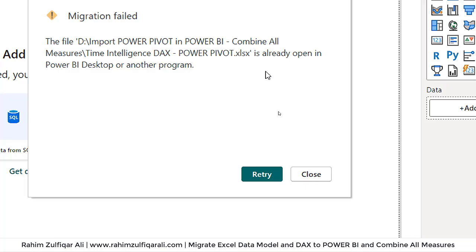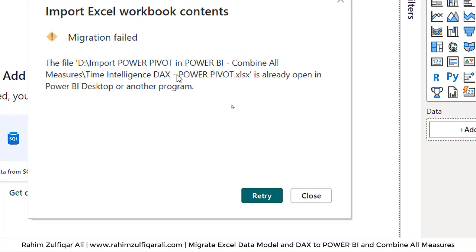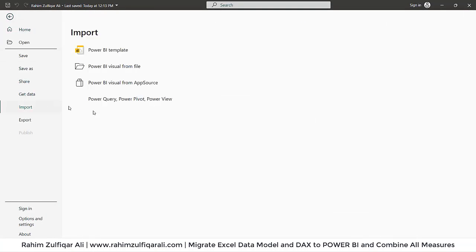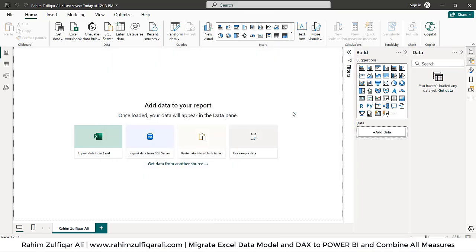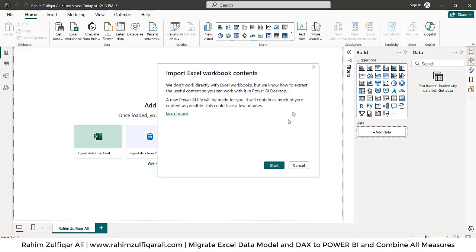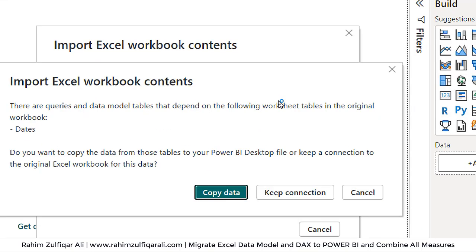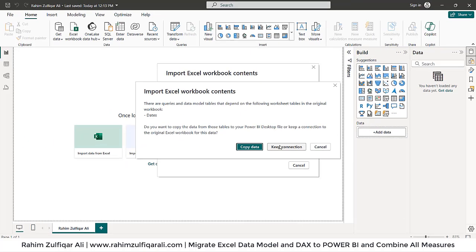If the file is already open, it will not consider the migration, so we need to close the file first. Okay, so File, Import, then this option, select the file. Alright, let's click on the start button. Now it shows us that there are queries and data model tables that depend on the following worksheet in the original workbook for this data. So let's click on keep connection.